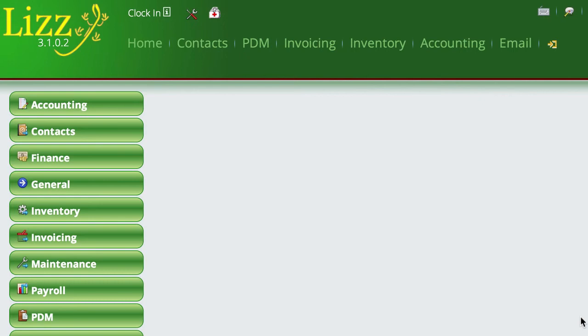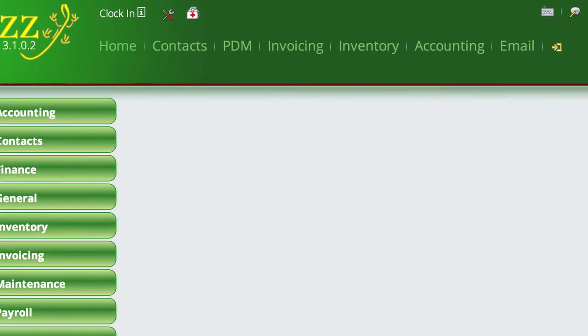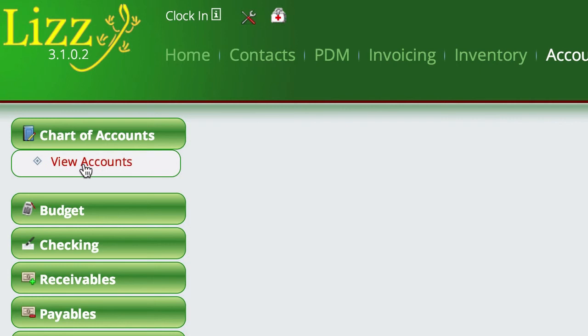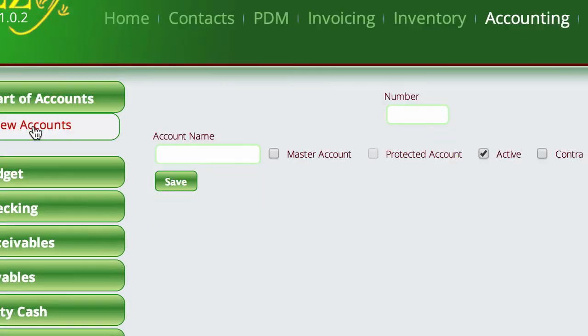Before we can start using the checkbook inside of Lizzy, we need to create some bank accounts. And before we create the bank accounts, we need to create some chart of accounts for us to hold our money on the books. So what we're going to do first is go over here to Accounting, Chart of Accounts, and view the chart of accounts control.